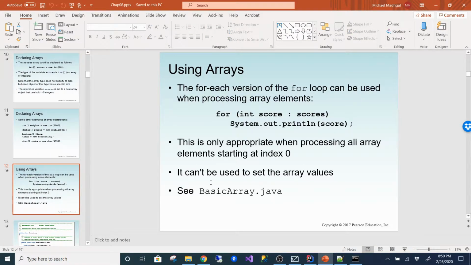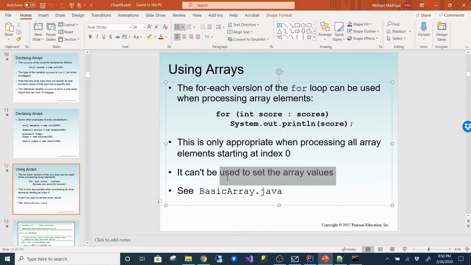All right, so you can use the for each. I've been using the for with the integer at 0 incrementing over every iteration. I'm going to read this slide, though. There's something important you need to know about it. The for each version of the for loop can be used when processing array elements. So for int score in scores, System.out.println score. This is only appropriate when processing all elements starting at index 0. It cannot be used to set array values. That's the important thing I wanted to say: the for each loop cannot actually set the array values.